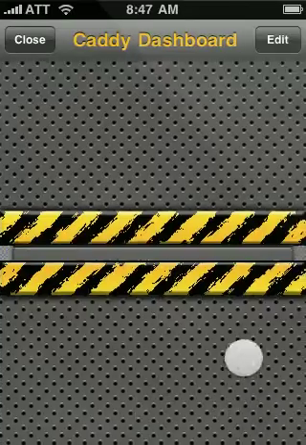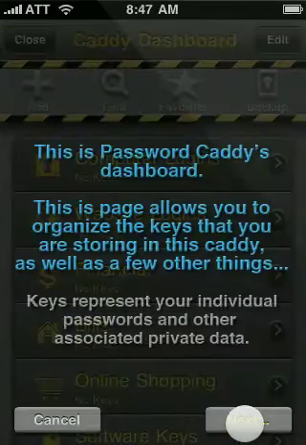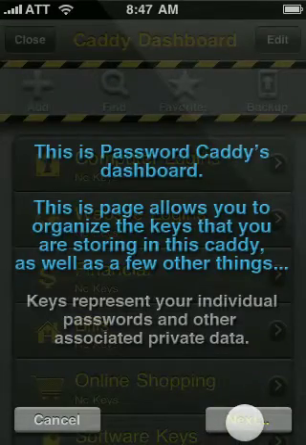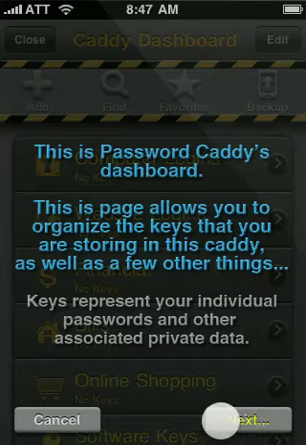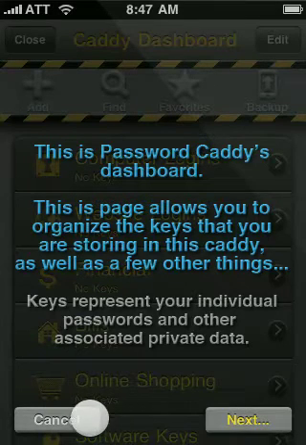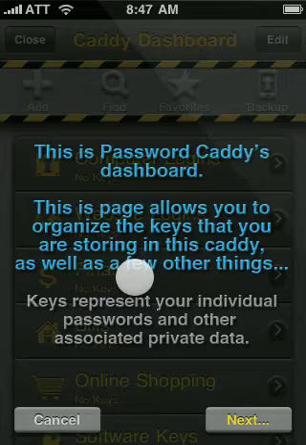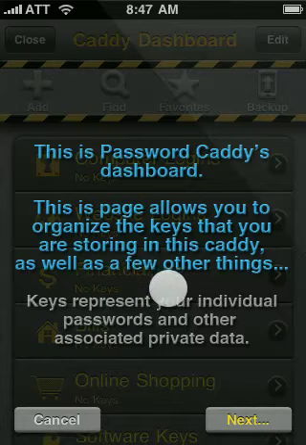you get this nice little tutorial that'll guide you through how to use the app. If it's your first time using the app, you get that immediately. But if you hit cancel at any point during any of these and then later on you change your mind, that's how you get back to it.